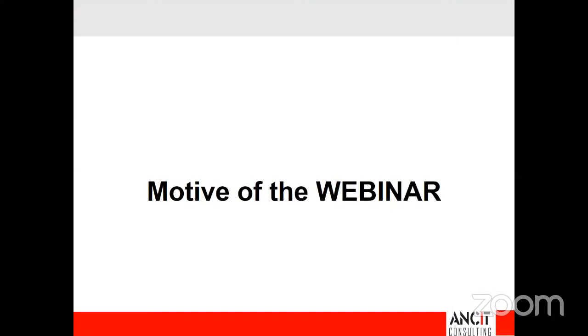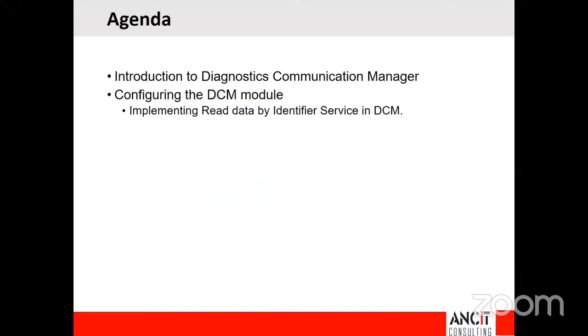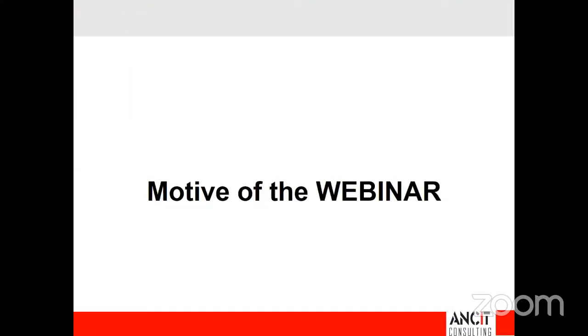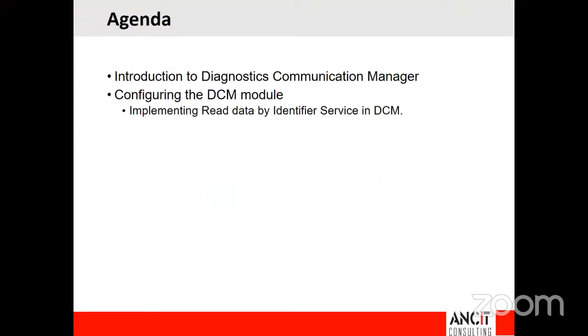Thank you. The agenda for today will be the introduction to the Diagnostic Communication Manager, and we are going to see how to configure the DCM module, in which there are many services. We are going to restrict ourselves to the read data by ID service in the DCM. This is what we are going to focus on today.